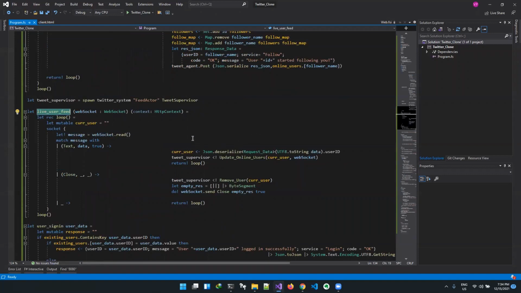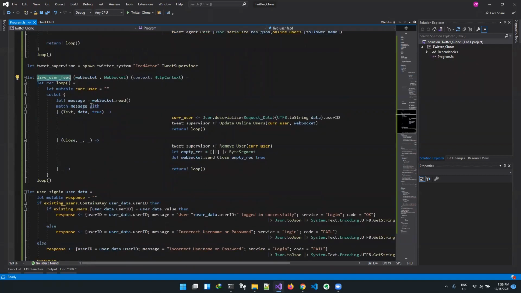Whenever a client user logs in, we just establish a connection with the server. So this is a recursive loop. Whenever the client logs out, the WebSocket connection between the server and the client closes.